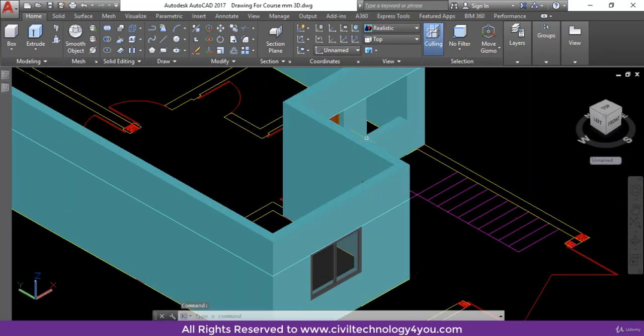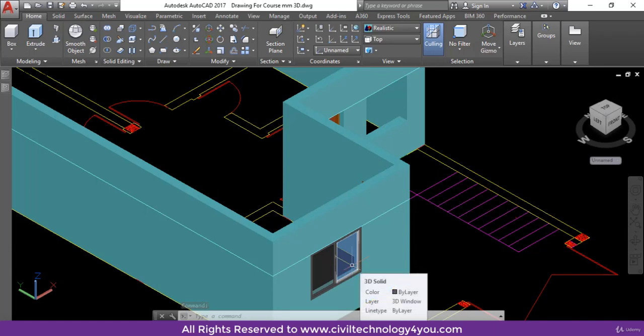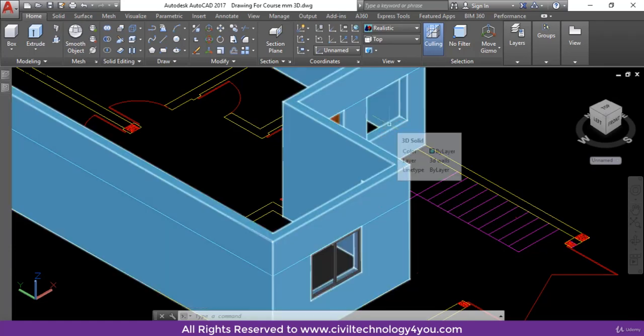Now there is one more window, and you have to create that window on your own. This is the method. I have just given you the method. Now create that window by the same method.